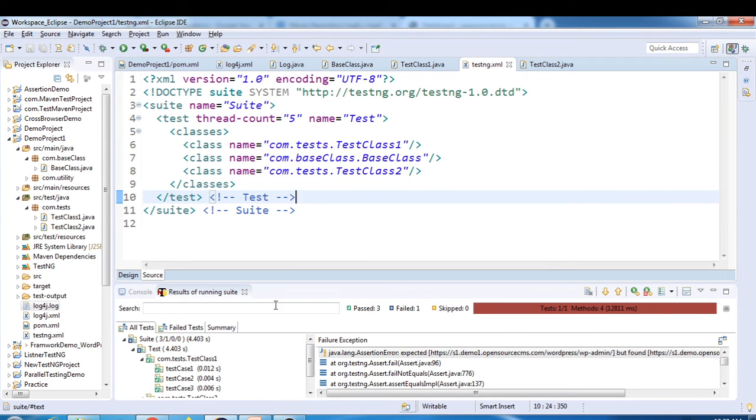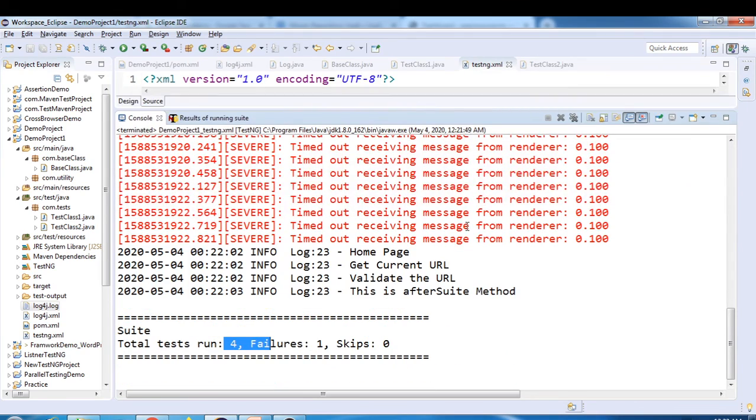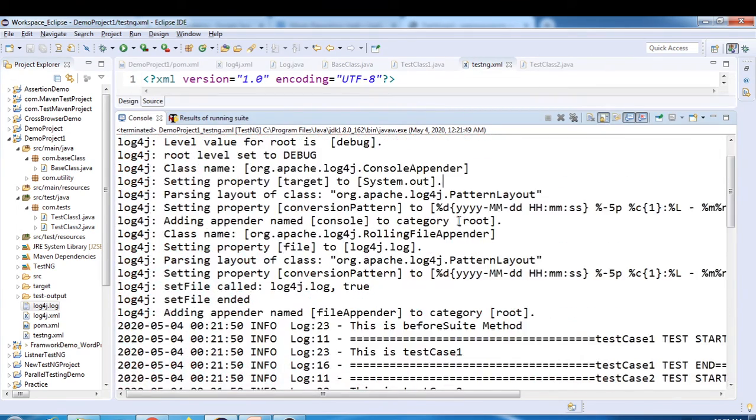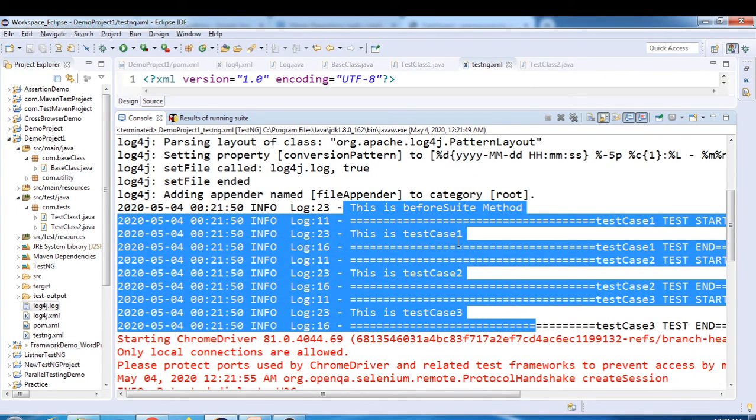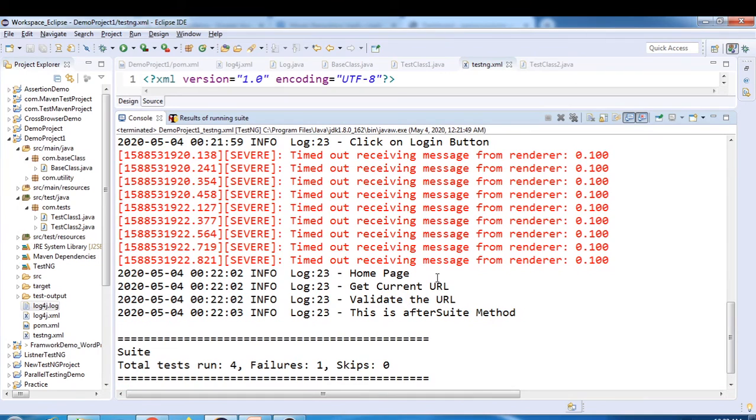Now if you see the logs, if you go to the console, these are the logs created. This is for test case 1, 2, 3, and here you can see WordPress test, entering username, entering password, login button, home page, get current URL, validate the URL. And after validating the URL we are not getting the URL matches result. So we can easily figure out that our test case failed after this line, and then we can easily debug our code.